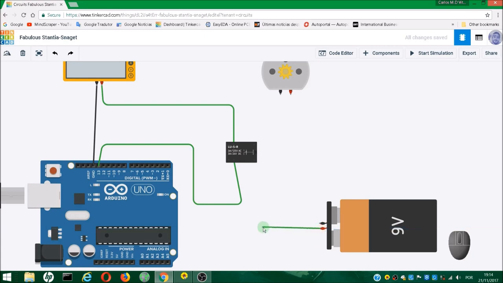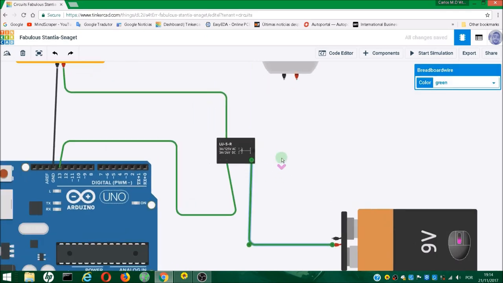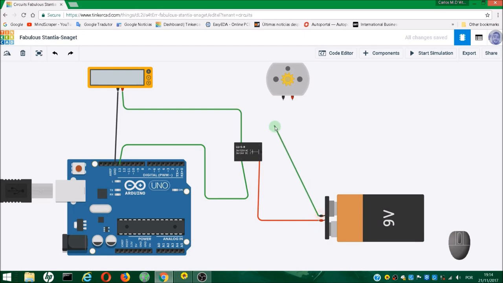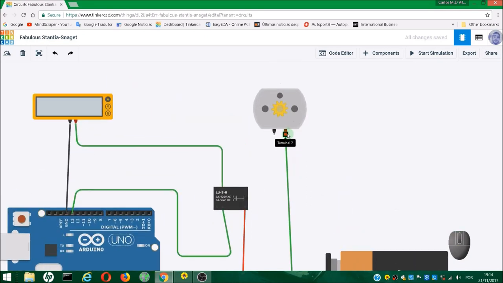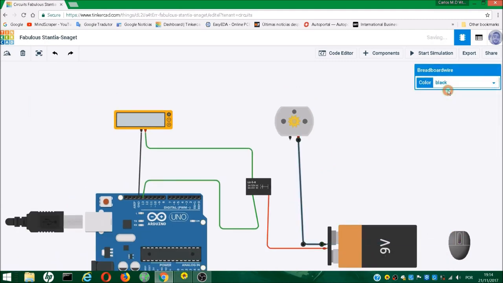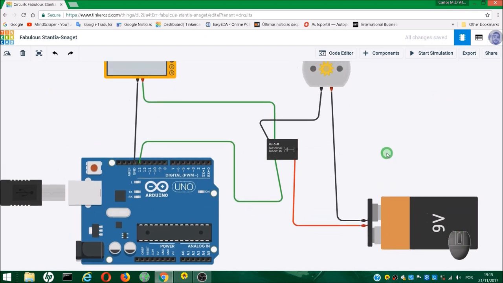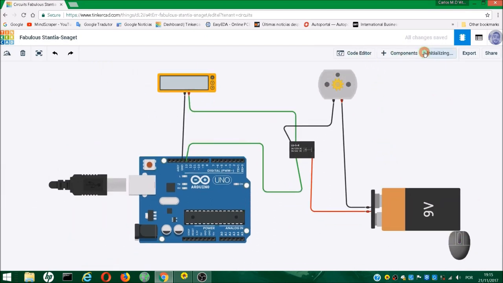For that, we connect the battery positive to a common relay contact. We connect the negative to one of the motor terminals. Then the other terminal of the motor goes to a contact of the relay. The relay will behave according to the voltage applied to the coil. If we apply 5 volts, the contact will close, then the motor will start.